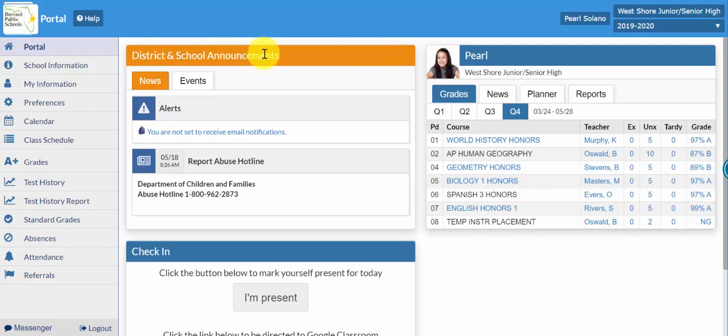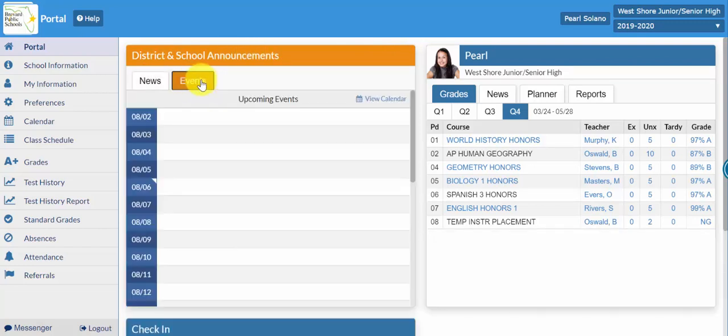In the district and school announcements, they have the news tab and the events tab. The events tab is the calendar, and they can view the full calendar by clicking on view calendar. In the next block, we can see their name and photo and their school, as well as 4 tabs.